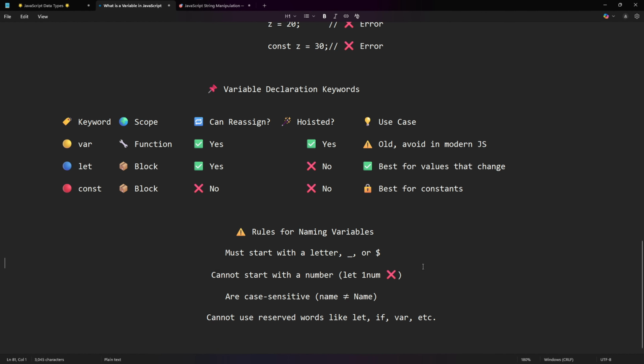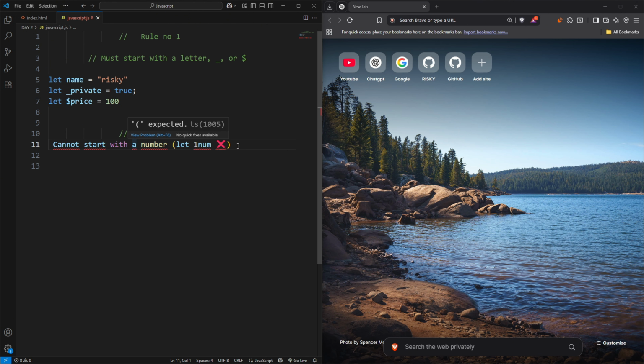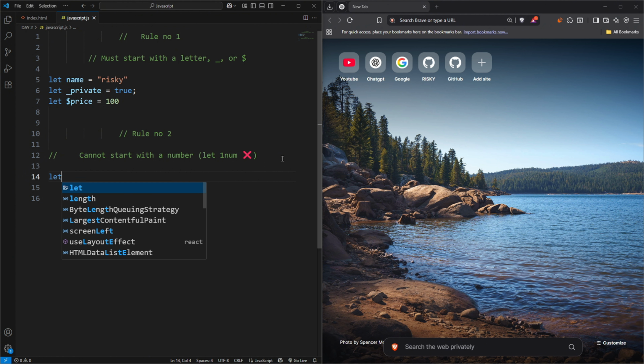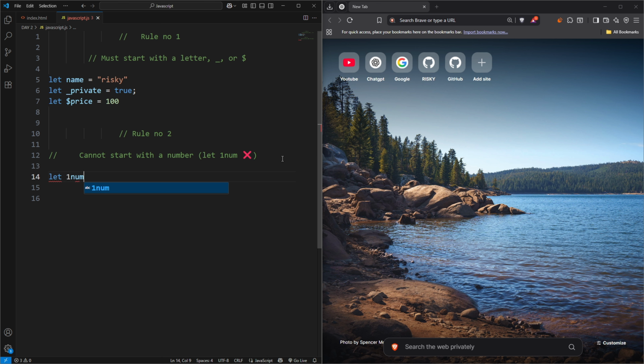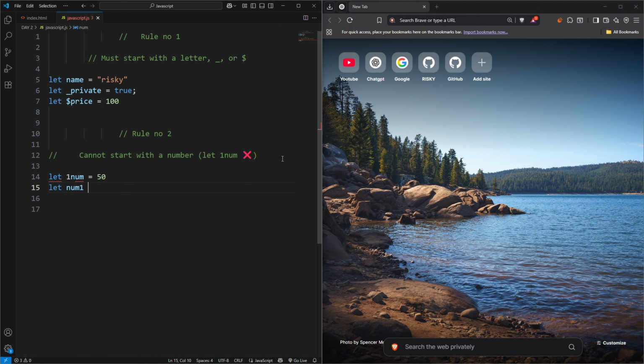Can we start with a number? Okay. Let's understand it practically. Let's start understanding rule number 2. Cannot start with a number. Let 1num is equal to 50, and let num1 is equal to 50.